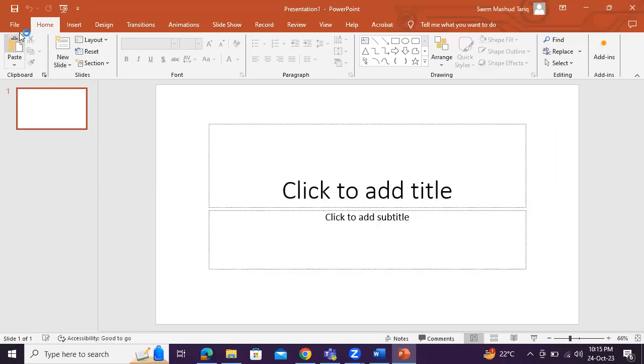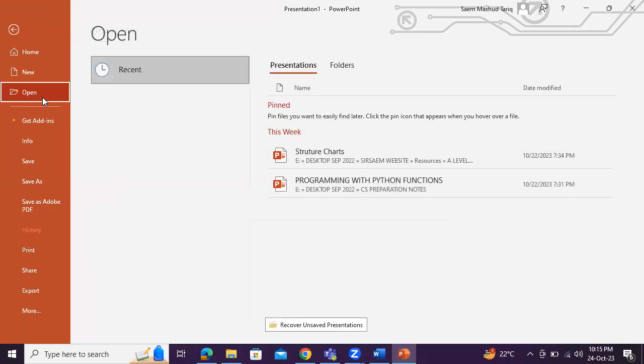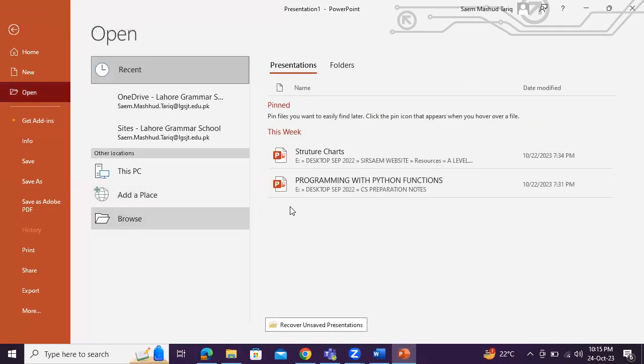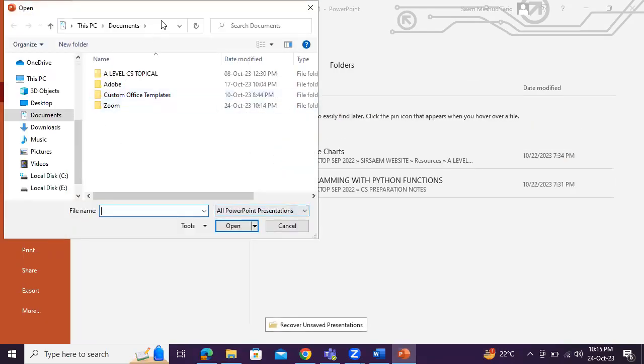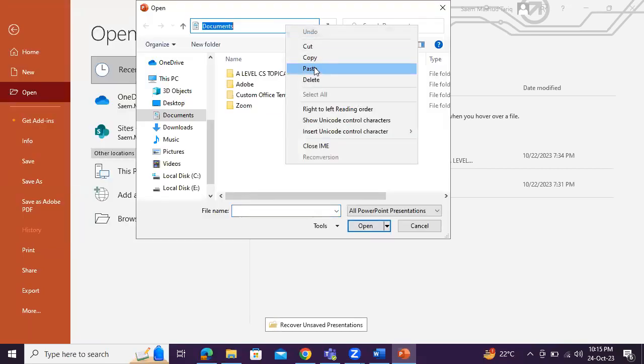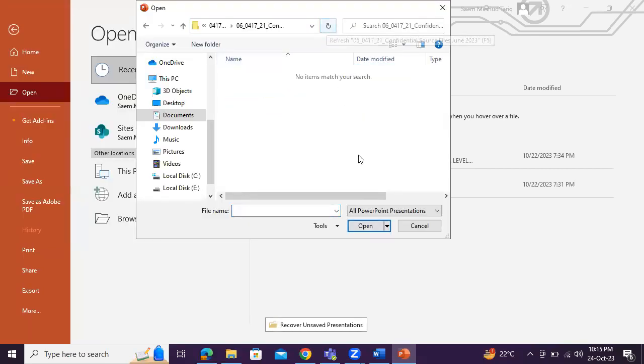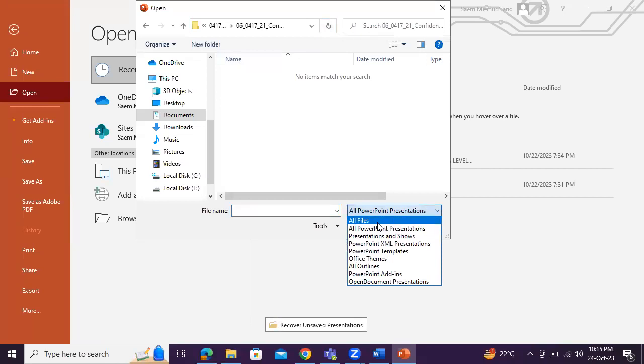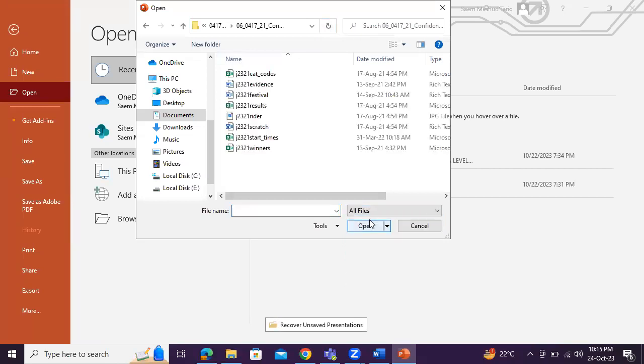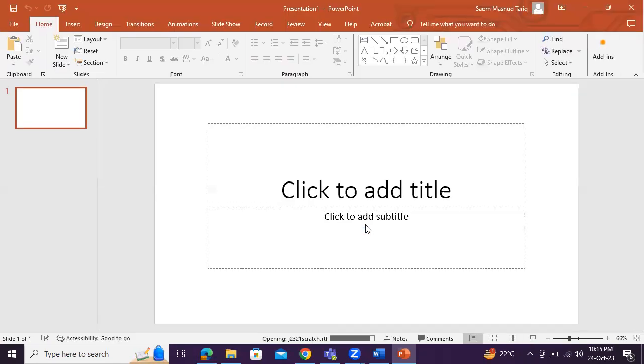And what we'll do is we'll go to File, we'll go to Open, we'll browse, and we'll simply enter the path over here. An important thing, Ayan, I have to do all files. And we have to open up Scratch. Are you with me? Yes, Ayan? Yes, sir. Open. Okay, good.